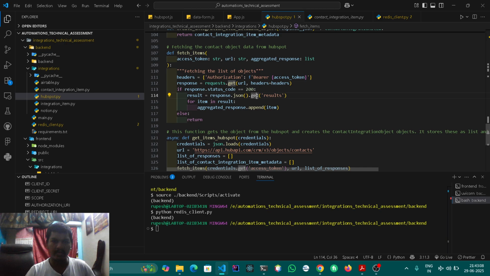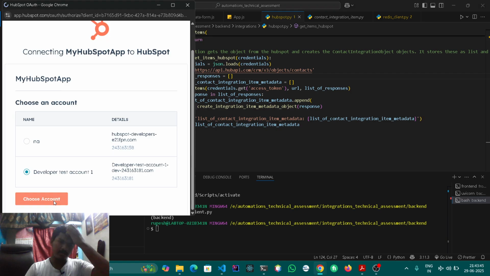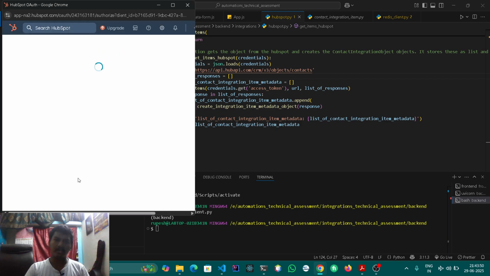Get items. Here I have the page. Let me go to the system and connect. Choose this account. If we are automatically connected to this, if you connect the app, we got the HTTP HubSpot credentials and got connected directly.